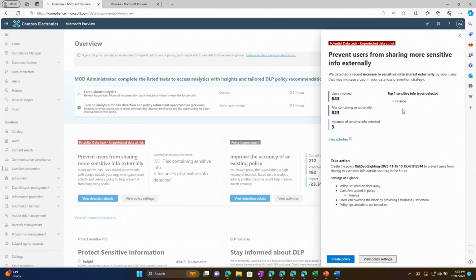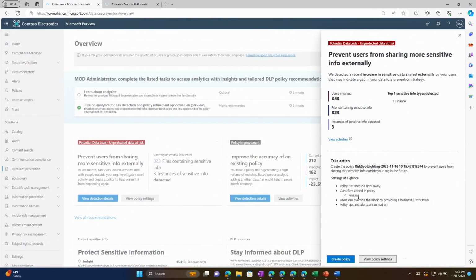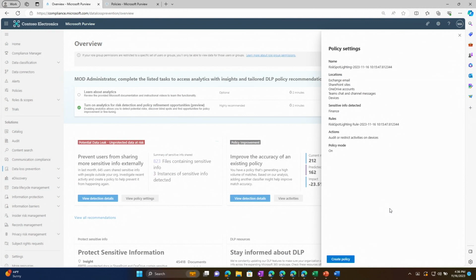So here you will see that there is a recommendation to turn on a new policy which is targeted specifically at those sensitive information types through a built-in classifier again, which is finance in this case. From here, you can click on view policy settings, view the details of the changes that we are expecting you to do along with the locations, and then with a single click on create policy, boom, you're ready to deploy this policy in your tenant.